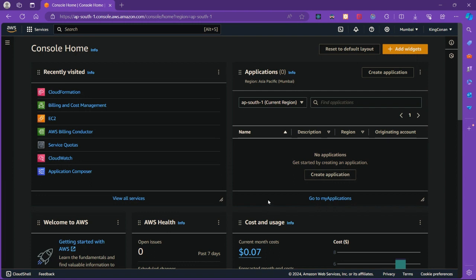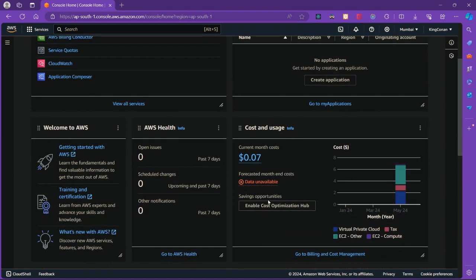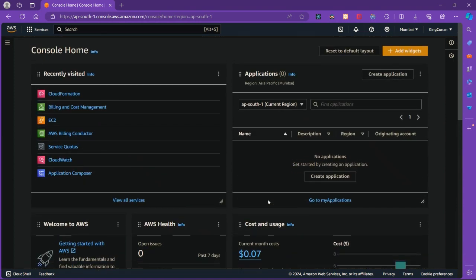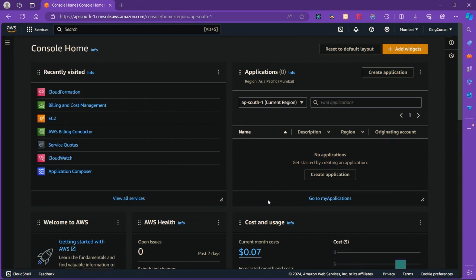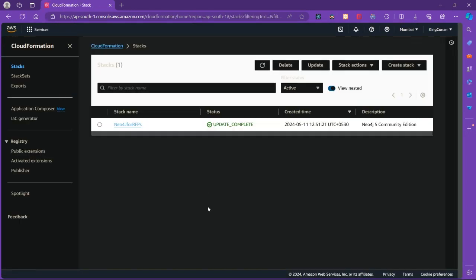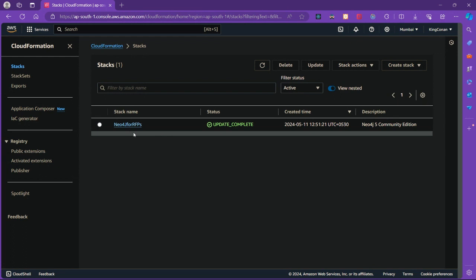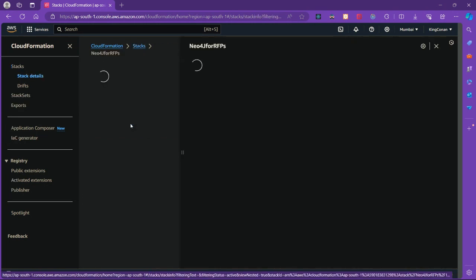For this purpose, I have used AWS CloudFormation, which helps in providing infrastructure resources as code in YAML or JSON templates. So let's look at how they are formed. There are a various number of stacks that can be created in CloudFormation. Each stack has a certain pile of resources that is run together. This stack name is Neo4j for RFPs.